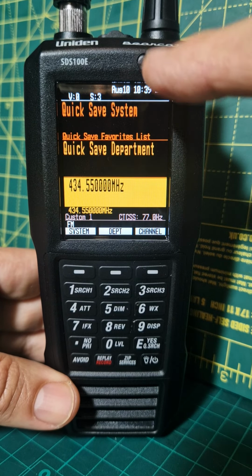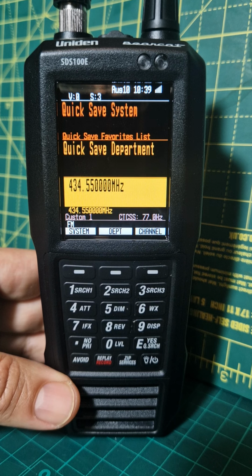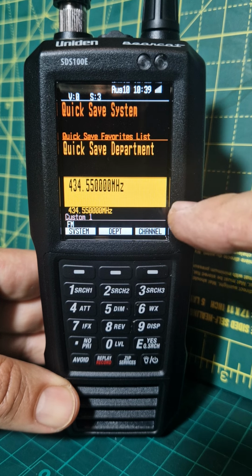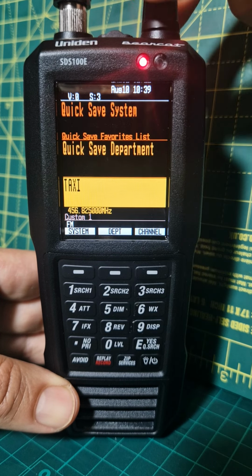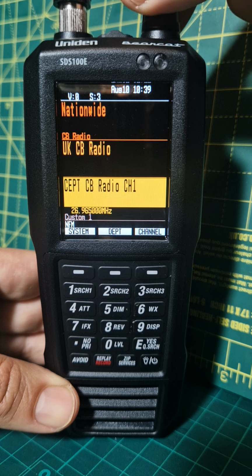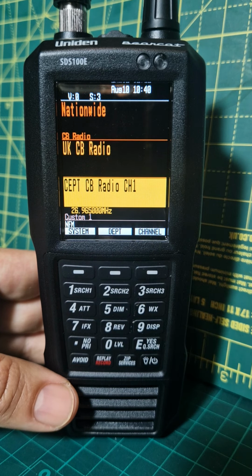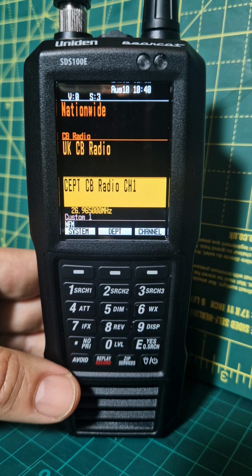Now the 3 layers here are the same as the 3 buttons. So you've got system at the top, department in the middle, and at the bottom you've got the actual channel, which at the moment, because we've got it on hold, we can change. As far as I can see, the reason they do it this way, system and department, is more for trunking use.